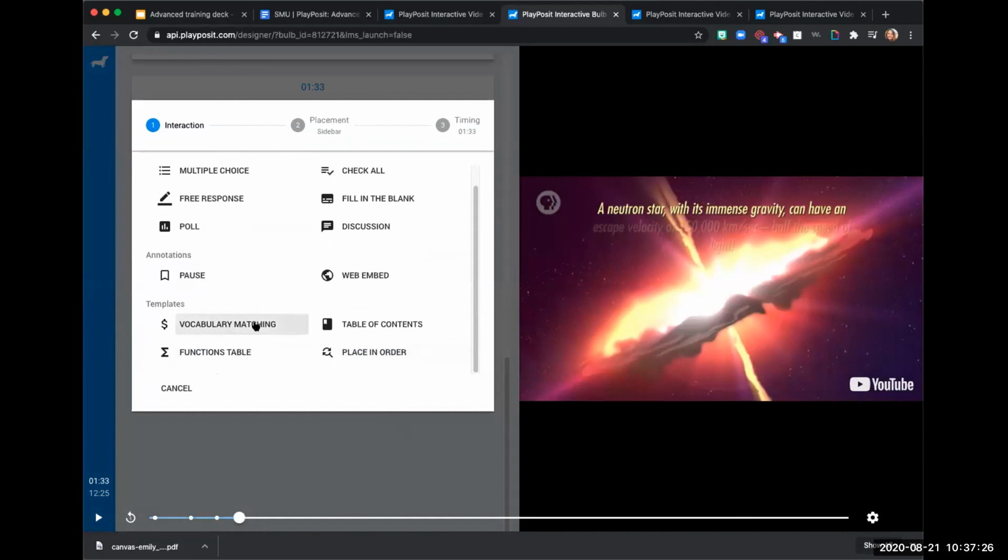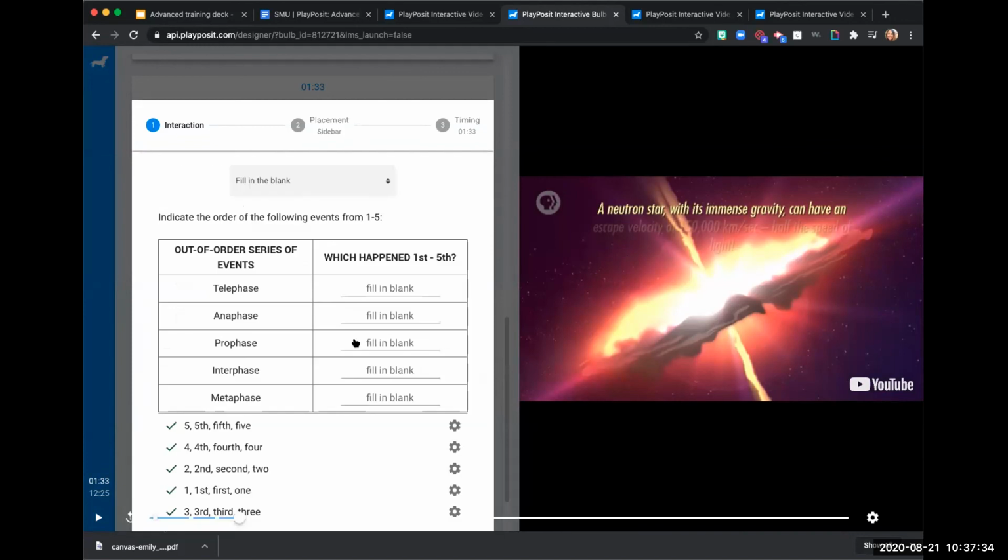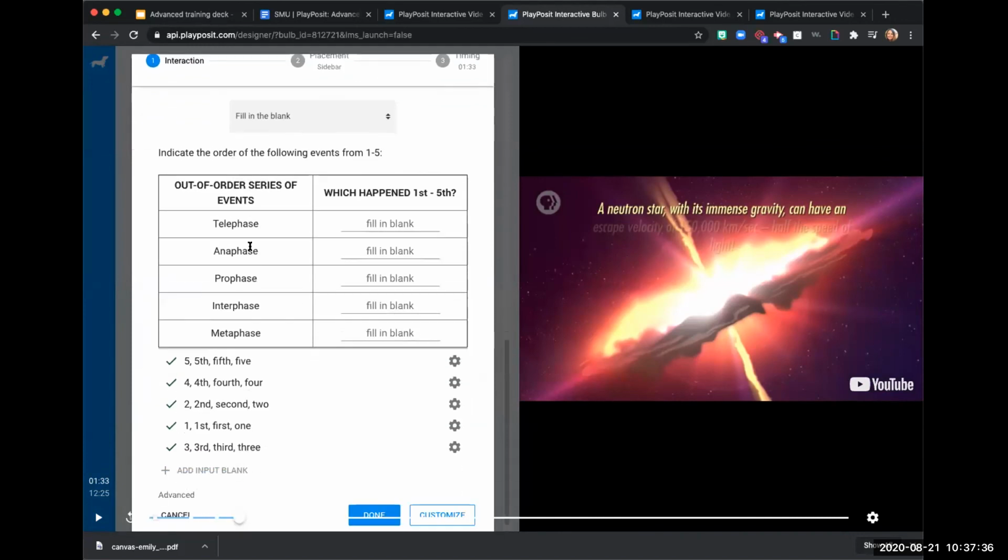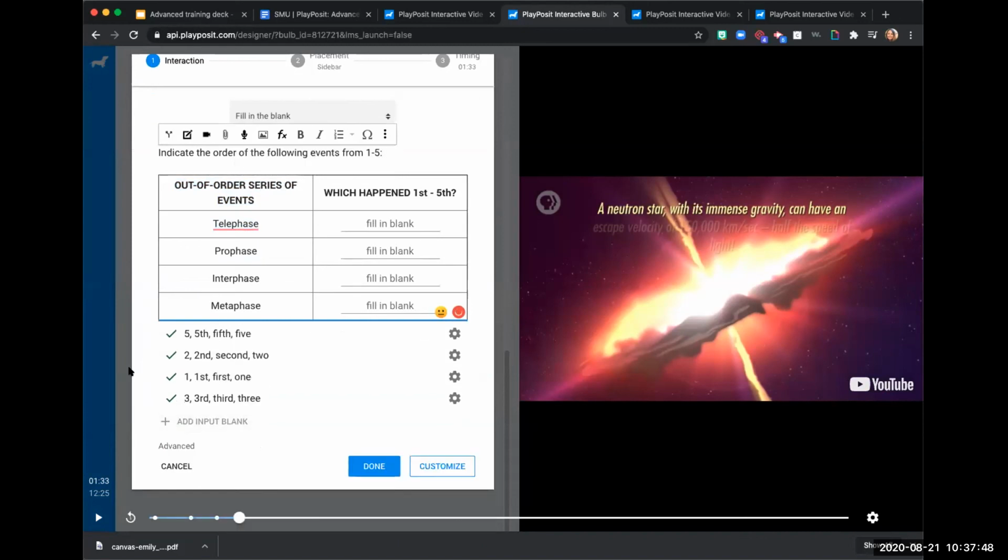So our vocabulary matching, our functions table, and our place and order are all templates centered around that auto-graded fill-in-the-blank, which if you select one of those, we have a ready-to-go table for you that the only thing you would have to do is go in and adjust any of the wording within it. You can remove rows, add rows, whatever you might need to do, you can go ahead and make those decisions too.